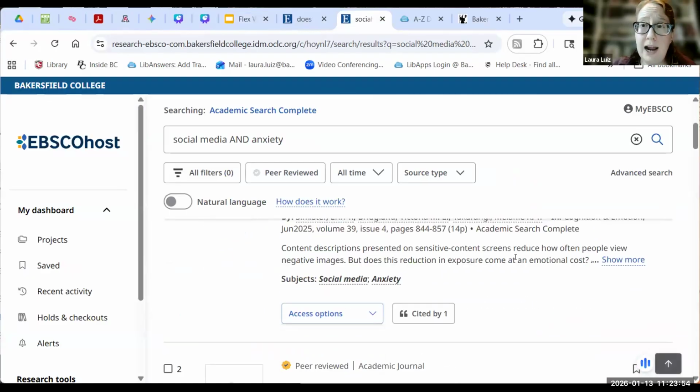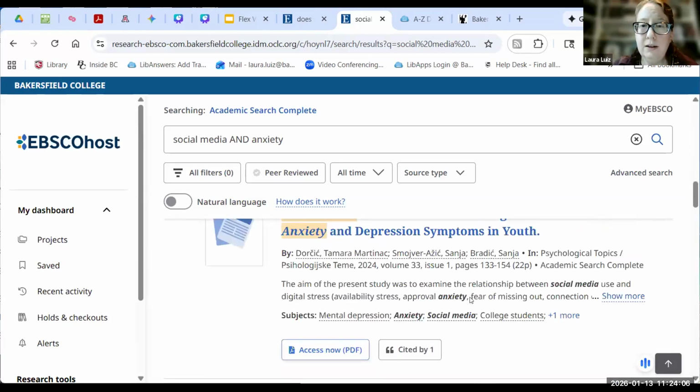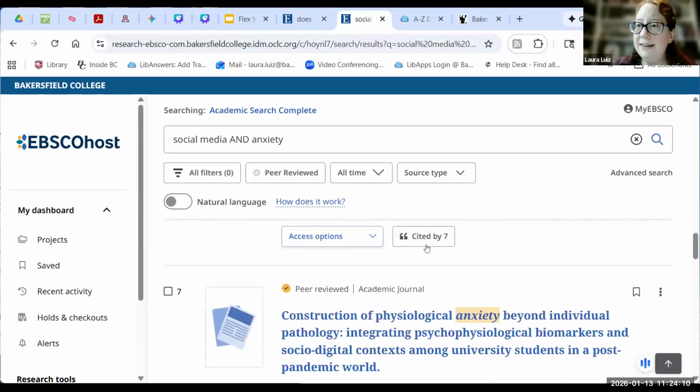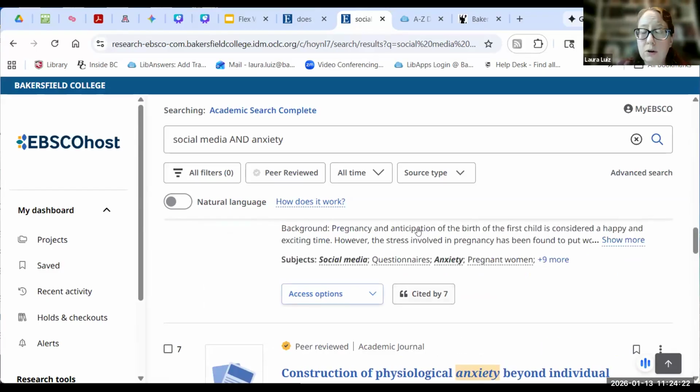First, I'll point out the cited by. You'll notice that some of the articles, as we're going through the results, have this little rectangle that says cited by, and then it has one. Let's see another one. Cited by one. This one says cited by 7. What it's telling you is that there are 7 articles within this database that are citing this particular article.